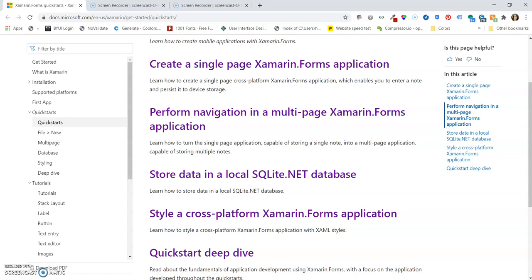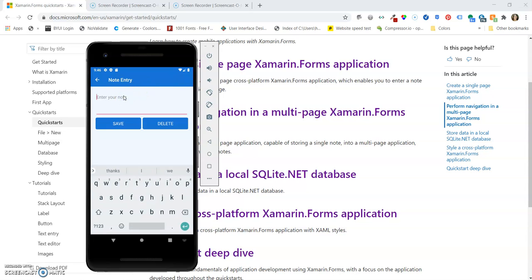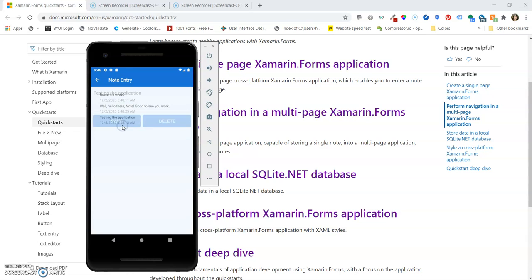So when you're all done, the finished item that you wind up with is a notes application as shown in our Android emulator here. So we can click on the plus button and add a new note. Let's go ahead and put a note in. And we can save it.